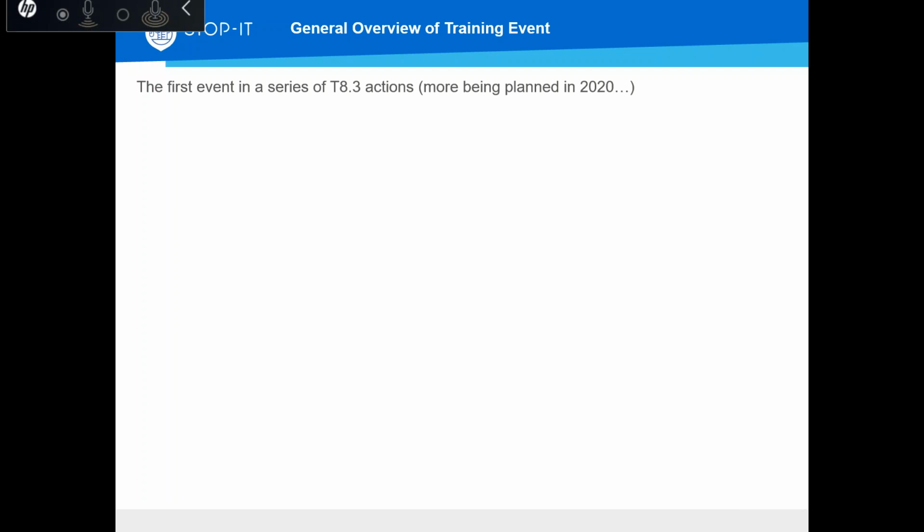So what we described today is the first event in a series of task 8.3 actions, with more being planned in 2020.